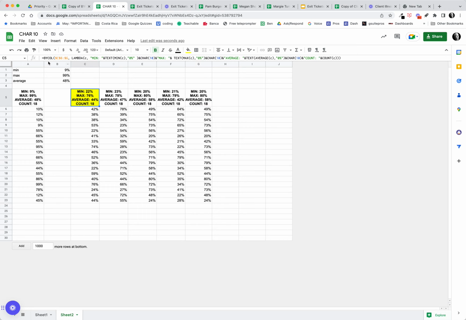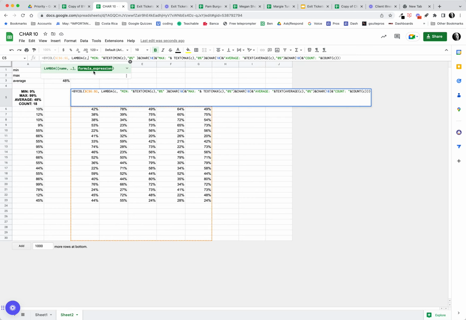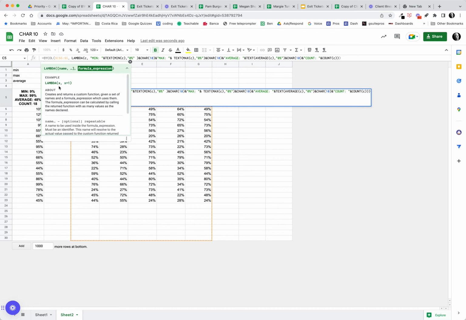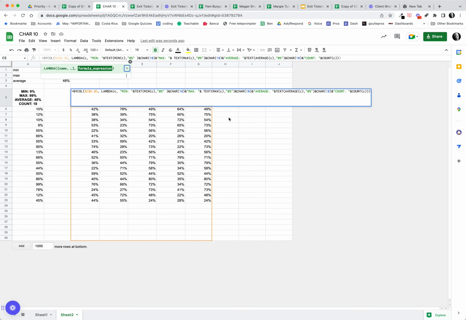Use the BYCOL lambda, declare C as my column, and then take the formula that we wrote here and paste that whole formula in as part of my lambda. Notice on a lambda, you've got your formula expression, you've got X, and then you're naming your formula. Well, our formula is this big long thing that we had already created. So that's how to use BYCOL. I think it's going to be really, really handy.